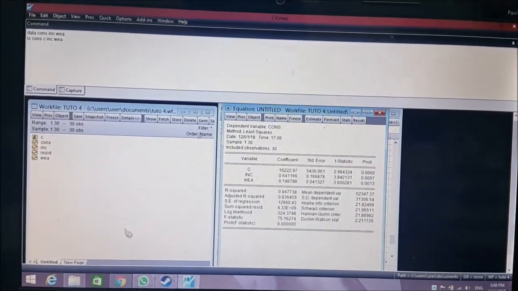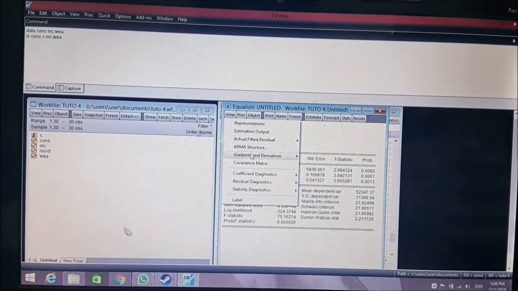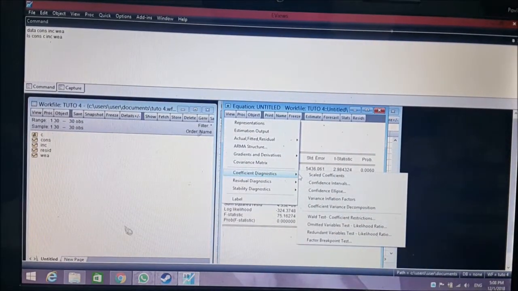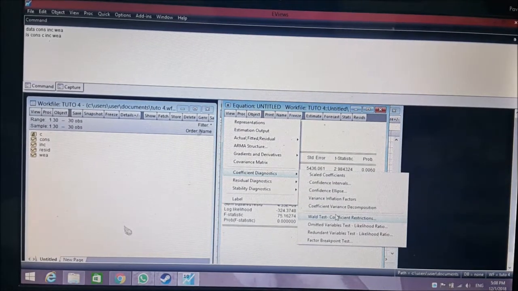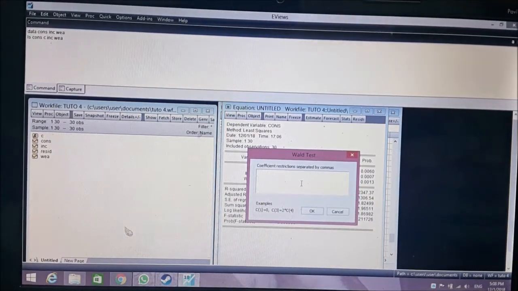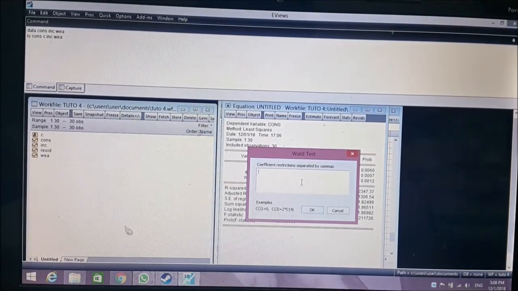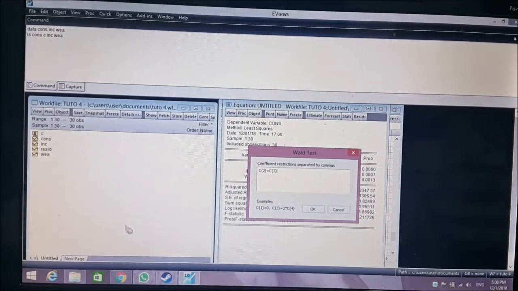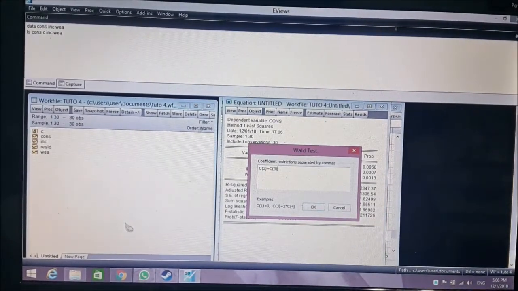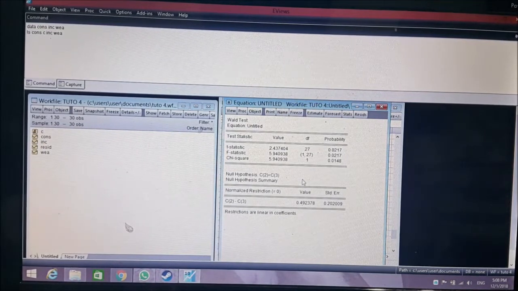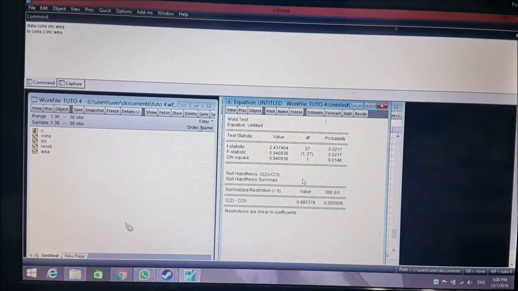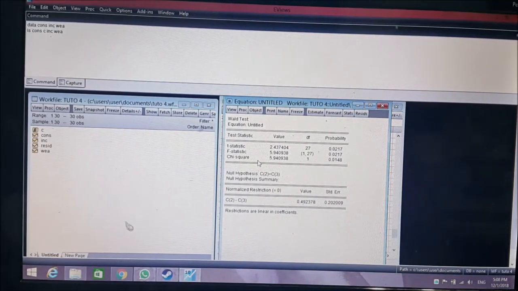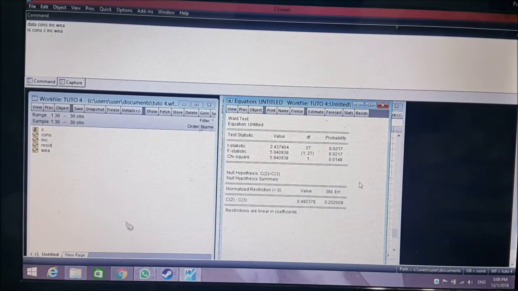To answer the question, you need to click on View, and go to Coefficient Diagnostics. You see the Wald Test there. This is to test the restrictions, if I'm not mistaken. For this command, we should insert C(2)=C(3). We want to test the two coefficients, which are income and wealth. Please correct me if I'm wrong. This is the Wald test that you will get, with the F-statistic and chi-square. This is the answer for the first question, the 2A question.